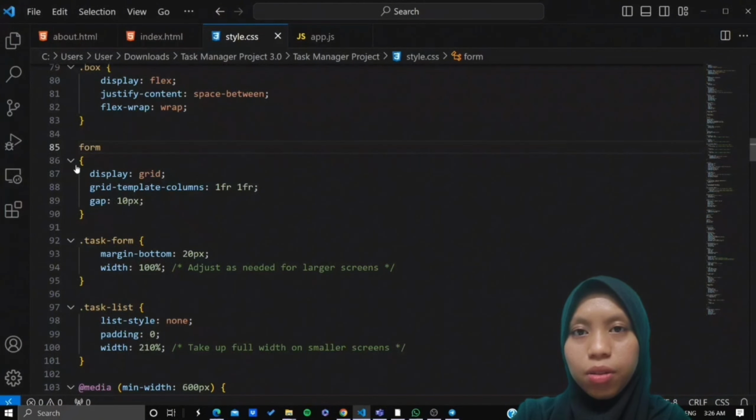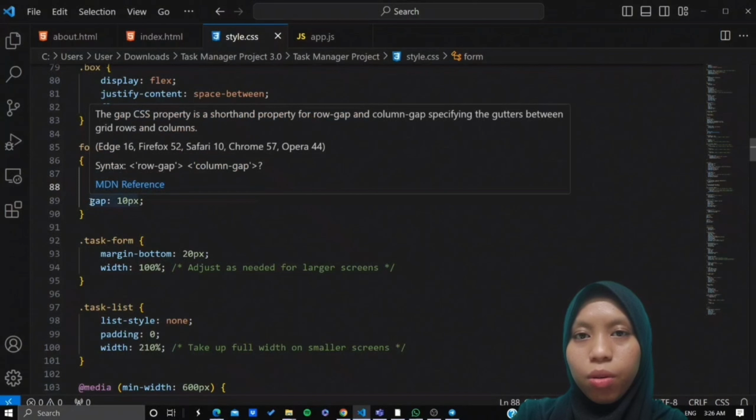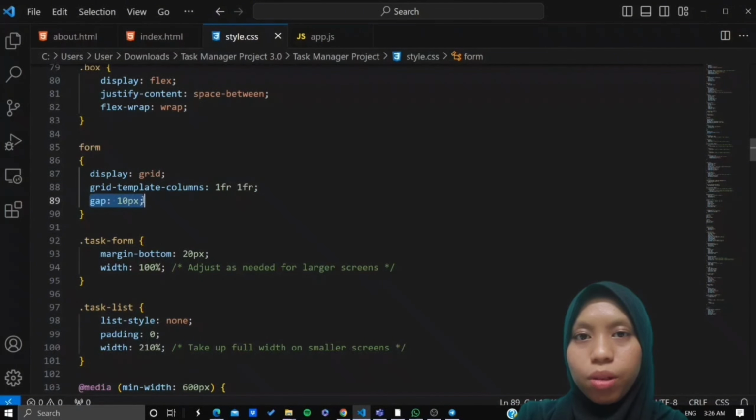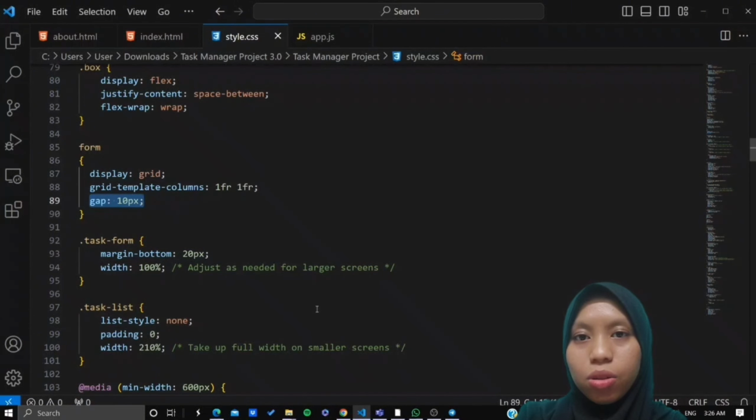These are display: grid. This property enables the CSS grid layout, allowing us to create a grid container. grid-template-columns: 1fr 1fr. With this, we define two columns within the grid, each taking up an equal fraction of the available space, which is 1fr. This ensures a balanced layout. gap: 10px. The gap property sets a 10 pixel gap between the grid items, enhancing visual separation and readability.